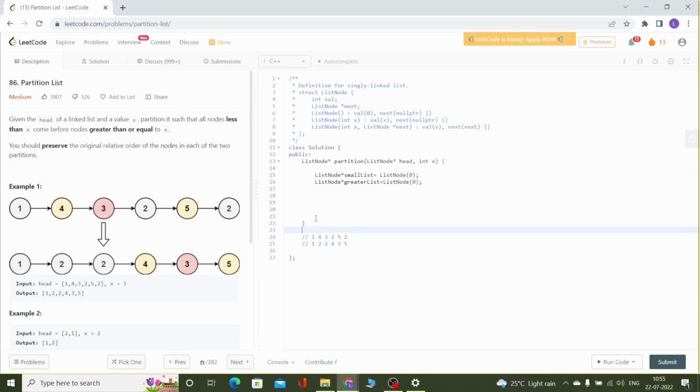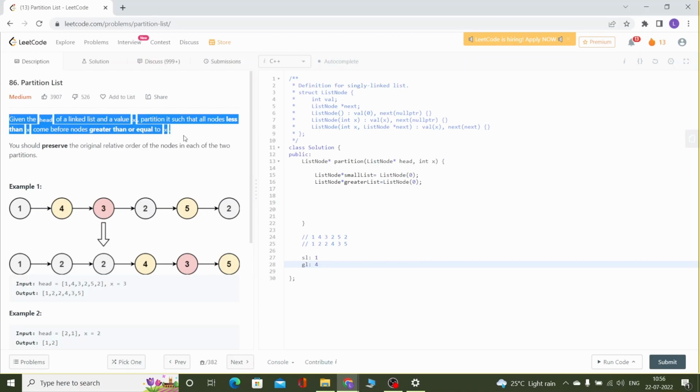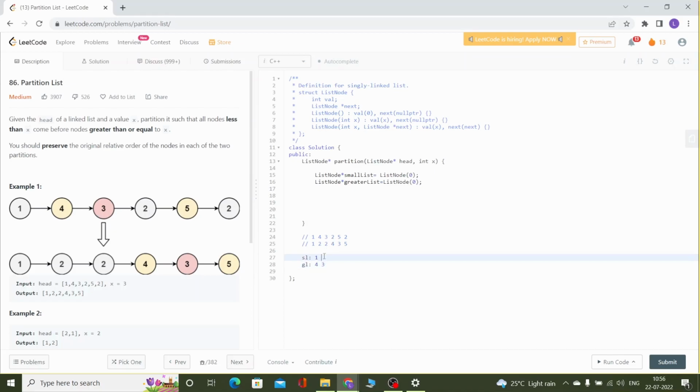So let's say while traversing we got a 1, so 1 is pushed to the smaller list. SL denotes the smaller list. Then 4 is not smaller, so it will go to the greater list. GL is the greater list. Then 4 is pushed here. 3 is, as we know, greater than or equal to the given value, so we just need to move 3 as well to the greater list. After that 2, so 2 is less than the given element 3, so it is in the smaller list. Similarly 5 is greater than 3, so it will be in the greater list, and the 2 will be in the smaller list.